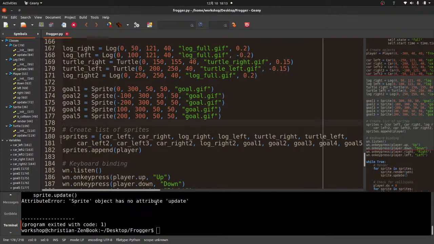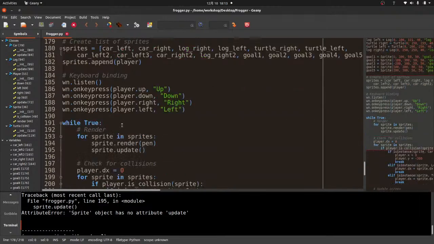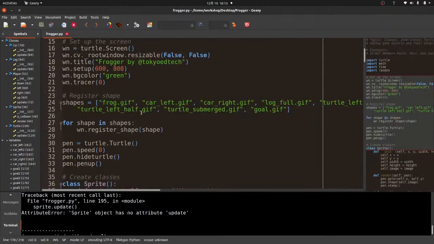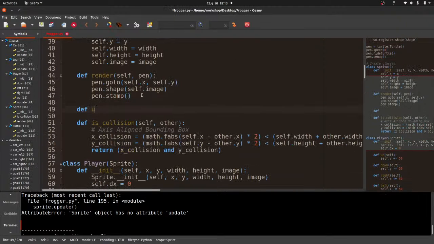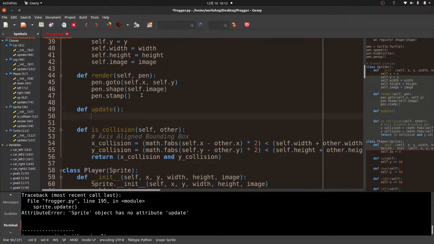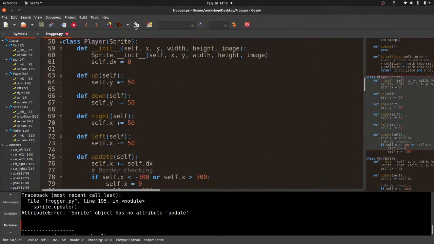Okay, got an error. No attribute update in line 195. Okay, so sprites don't have an update class or update method. So I'm just going to say def update and pass. I'm going to leave that blank because all the other ones have update. So live and learn.